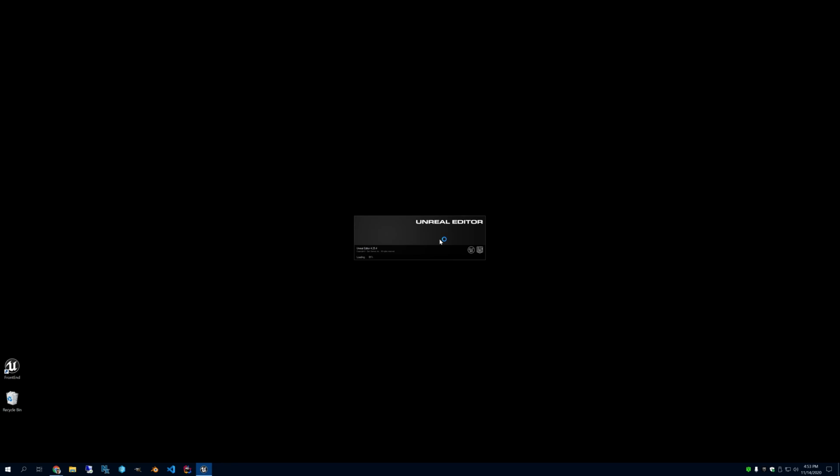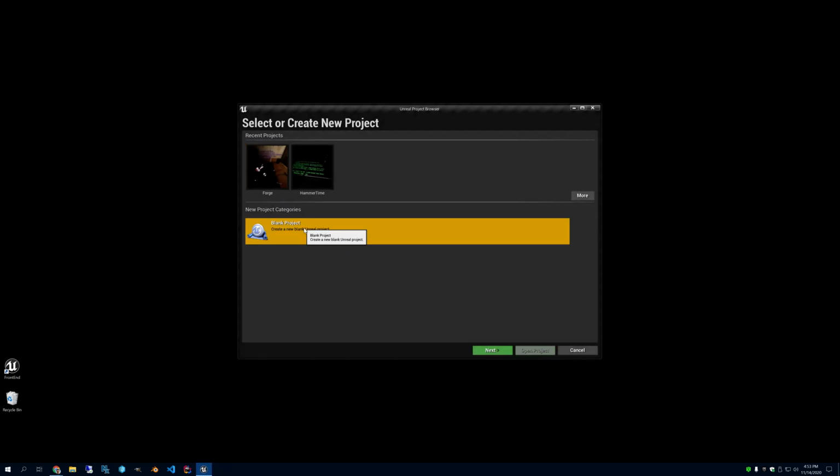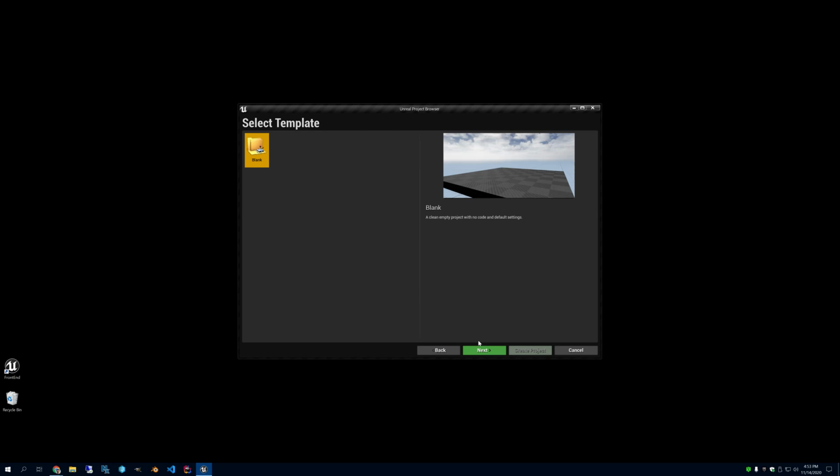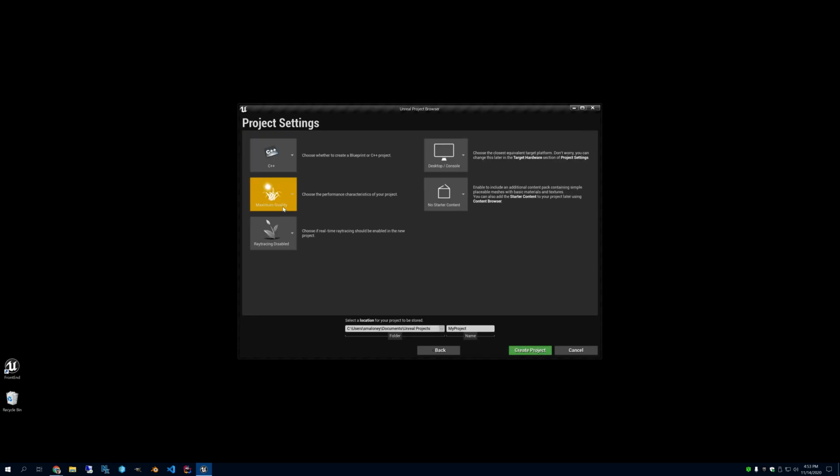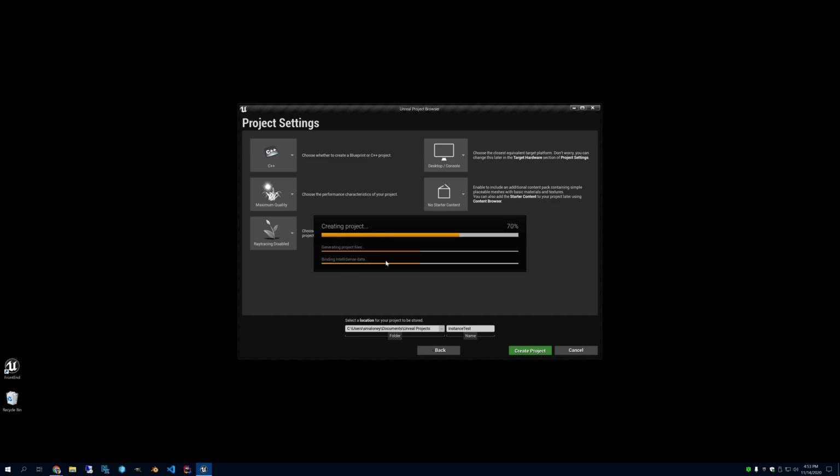So I'm going to start that, and I'm going to create a new blank project. I'm going to use C++, of course. I'm going to call it something arbitrary like InstanceTest. I'm going to create the project.